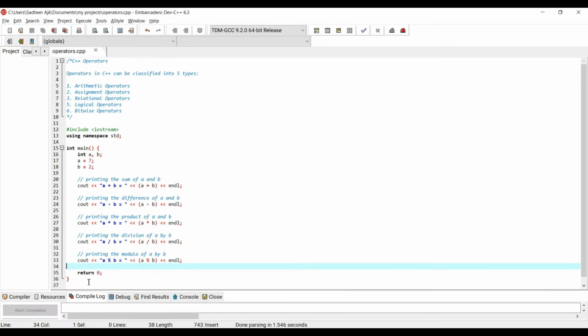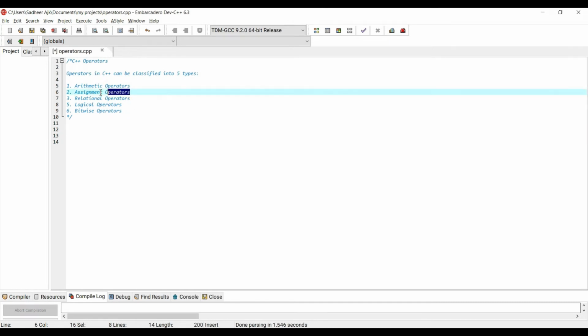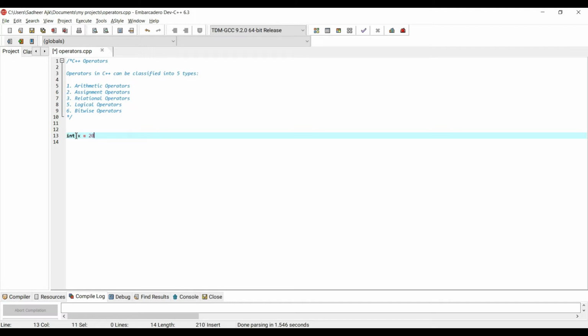So the next one is assignment operators. Assignment operators are basically used to assign a value to a variable. For example, int x = 20. Here the equal to sign is used as an assignment operator. This is a common example of assignment operators.